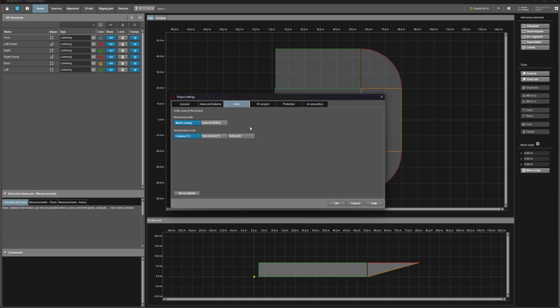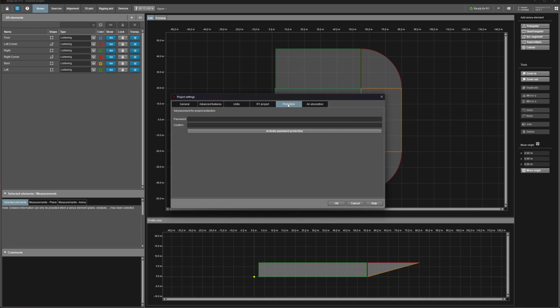Okay, units, that hasn't changed. R1 project, that hasn't particularly changed since the last time, but I'll go back over it. This basically sets your file for when you want to import it into R1, which of course is the control software for d&b systems for the amplifiers. You've got how you want to start it. Protection, if you want to password protect it.